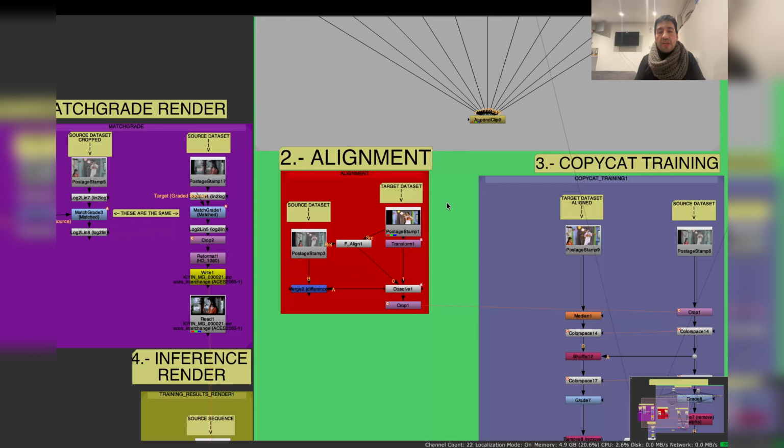Okay, so we finished the dataset curation. Now the next step is going to be the alignment. Now the alignment really depends. It could be really fast and it could be really, really slow. It all depends on how well you did the spatial alignment in Resolve. If it was just a couple of pans and scans, that's good. If you needed to do warp, then it's going to be really difficult.